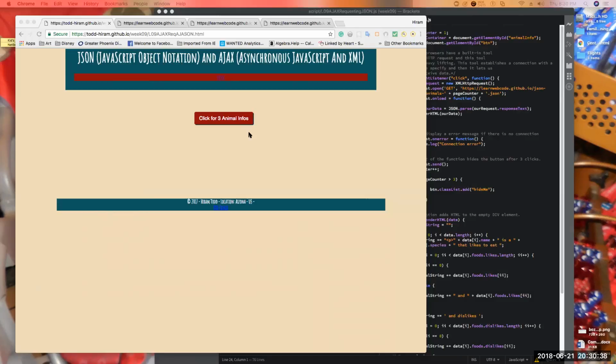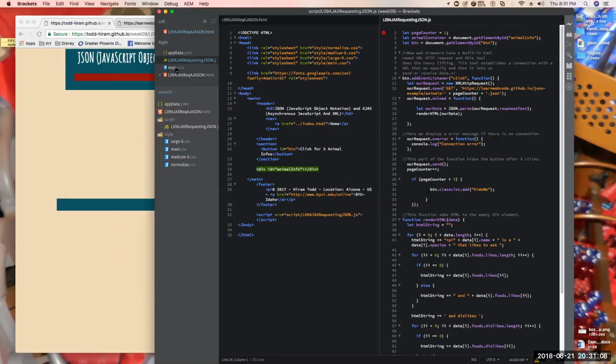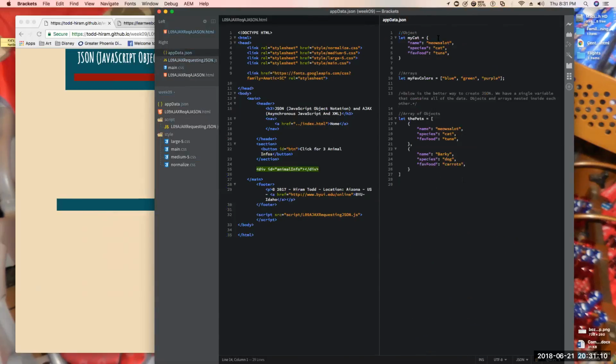The first common way of storing and working with data in JavaScript is with JSON, and it all boils down to two things: objects and arrays. Let's say I want to store data about a cat and want all of this data to live within one variable or one object. I have an example over here in my app data. Now here's the object and here's an array.